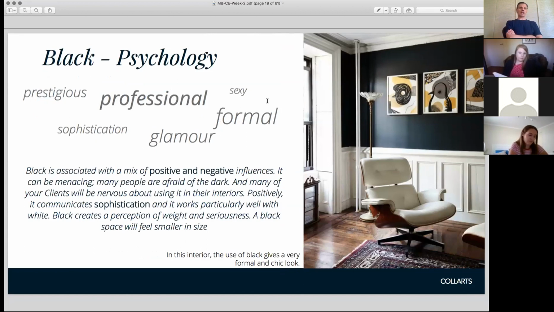Black is, again, kind of not really a color, but is considered to be a color in popular culture. It is considered prestigious, professional, sexy, very formal, glamorous and sophisticated at the same time. It has this association of positive and negative influence. Sometimes it is used very sparingly in the interior, because it can work marvels or it can be very daunting.